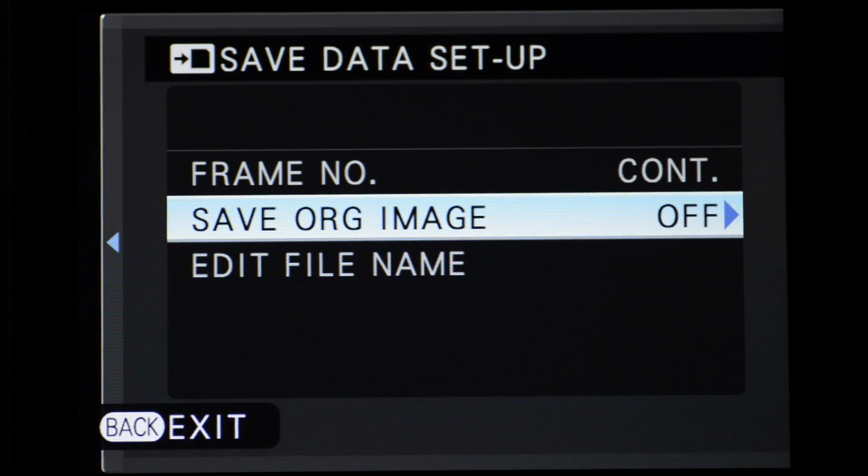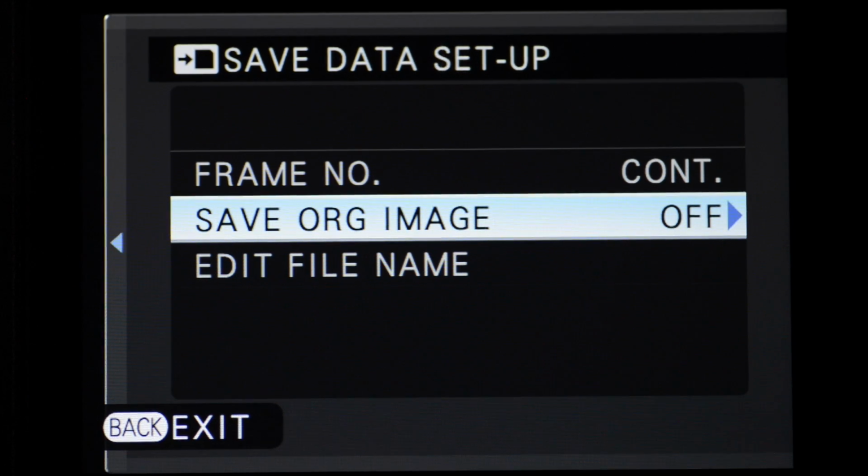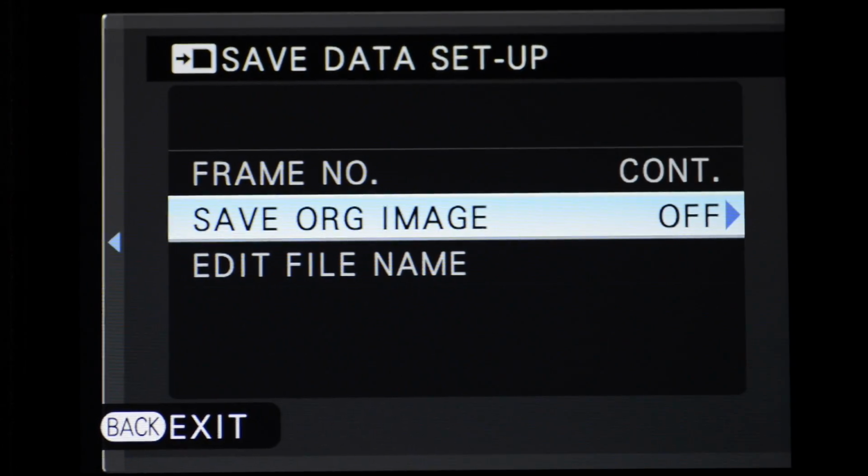Save original image, I have that off. That is if you used red eye reduction in one of those earlier shooting menu choices. You could have it so it will save the original image as well as the image with the red eye eliminated. So you'd actually be saving two images. The original image of the person with red eyes and the image with the red eyes removed. I don't use red eye reduction, so I have it off. It doesn't even matter to me.